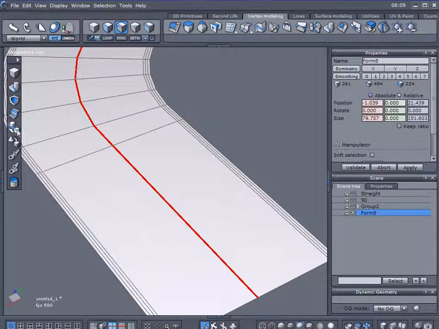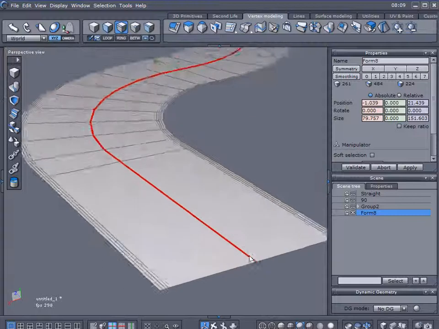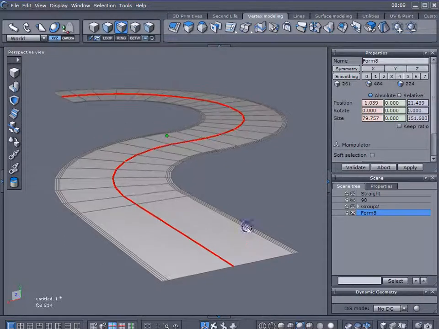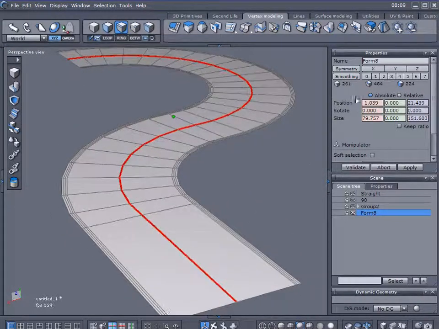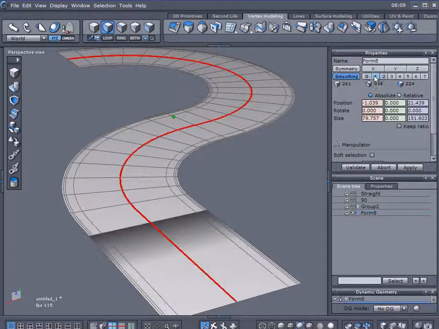Now I'm just eyeballing this. If you want to be absolutely precise, help yourself. Go ahead, be my guest. Now I'm going to add one level. I'm going to come over here to select faces. I'm just going to add one level of smoothing to this.